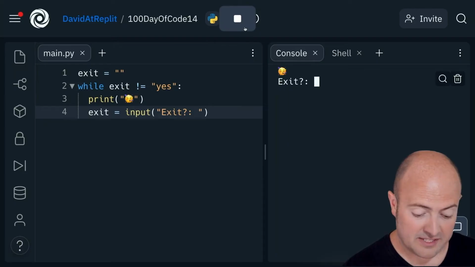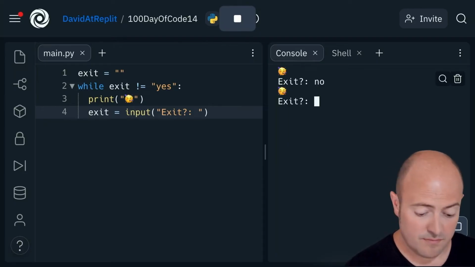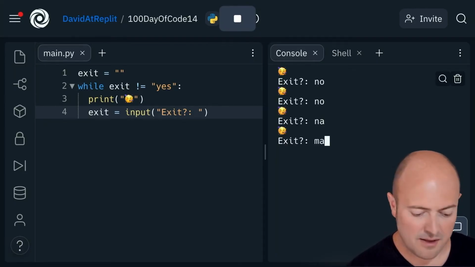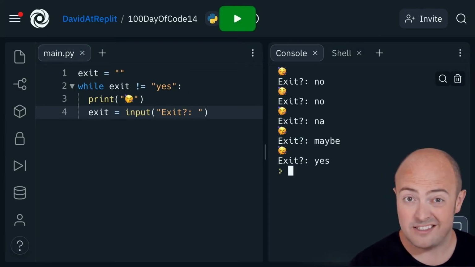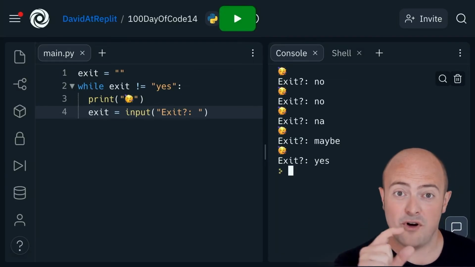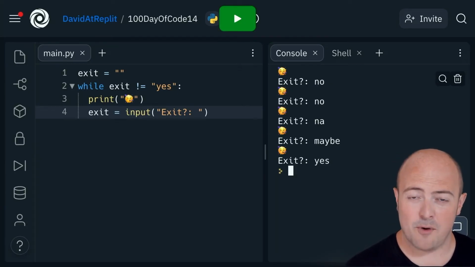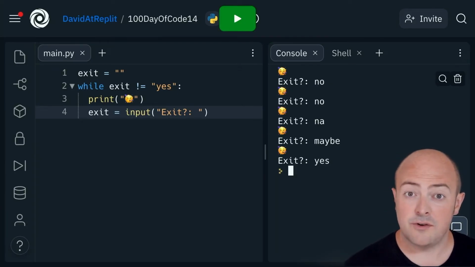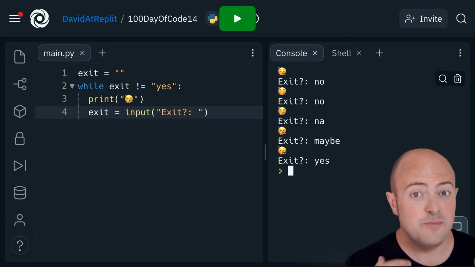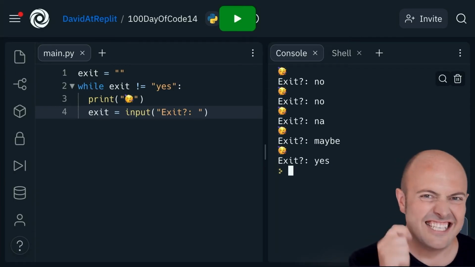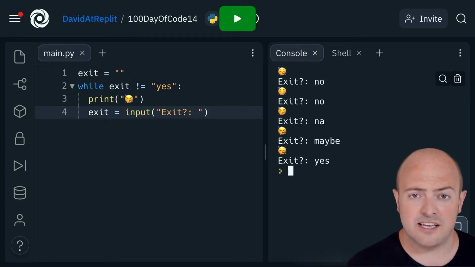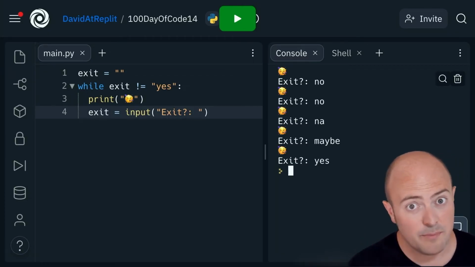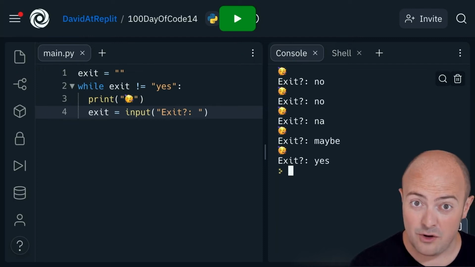So I'm going to start by saying no, nah, maybe, and then eventually I say yes, and the program ends. Now we know the program's ended because we've got our little Replit logo popping up at the bottom of the console there. Now notice, we do need to be able to change the variable inside the loop. That's why line 4 is specifically asking the user to type something in with input within the loop.